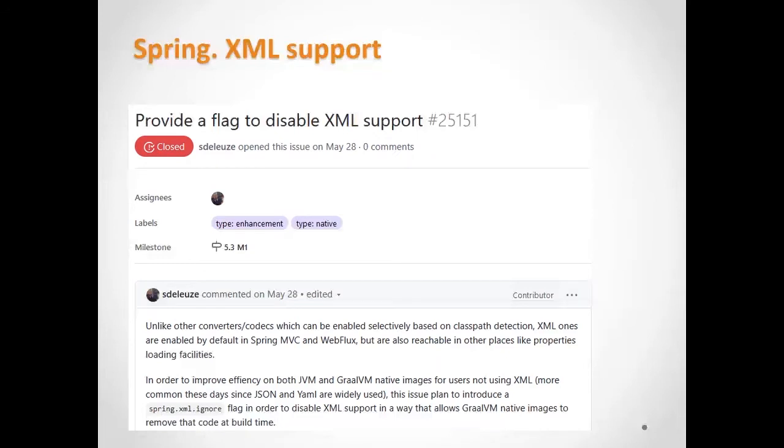And now, this year, there is a new feature request to provide a flag to disable XML support. So XML support will not be deleted, but it is intended to be partially deprecated because it's not so much used now. Why is that? Why do we need to disable XML support?